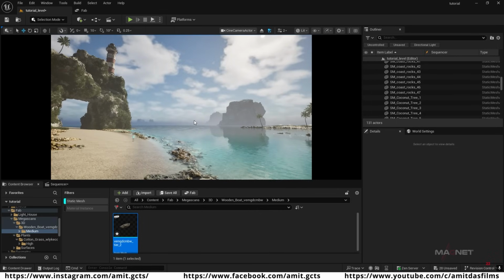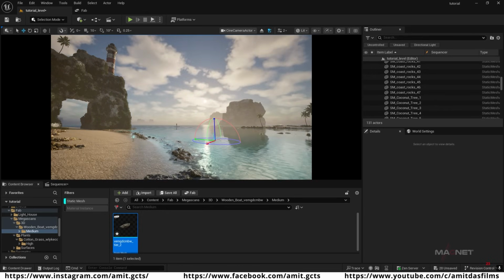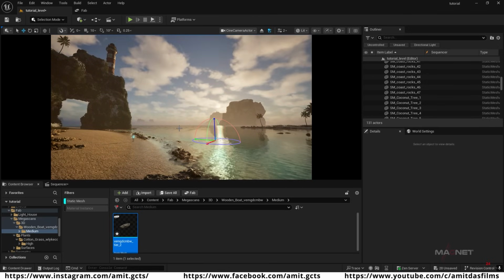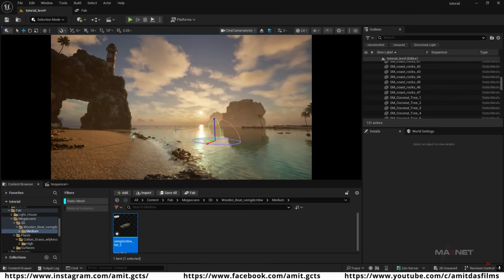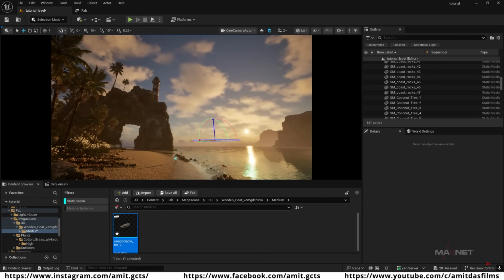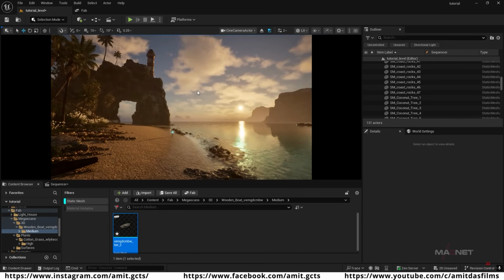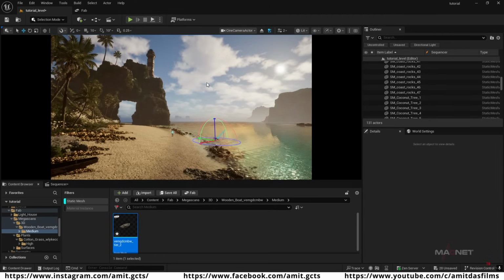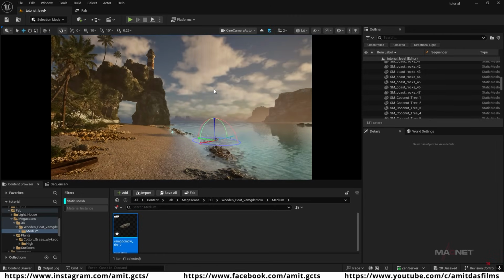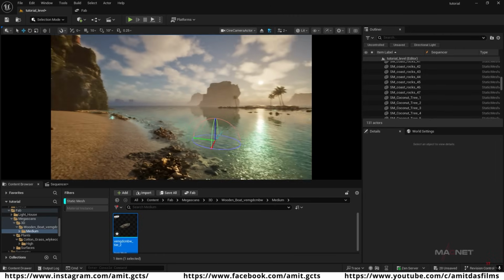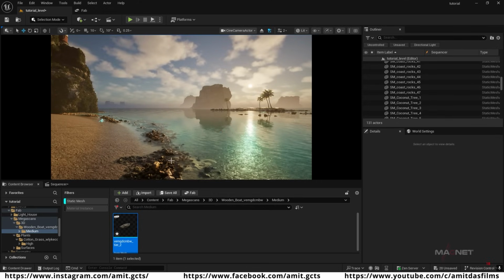So if we change our light position, so I press Ctrl and L, and if we move our sun a little bit to the horizon here, you can see this looks really amazing here. Or maybe we can place our sun a little bit here like this. You can get a very nice view from here.